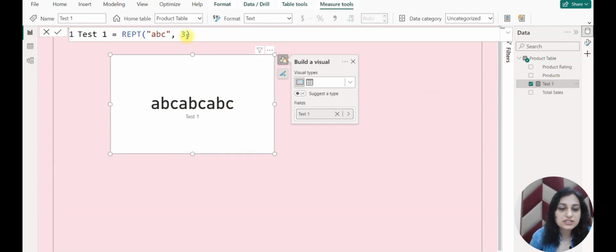Let me change this number to say 0. So it should return blank. Yes, now we are getting blank values.